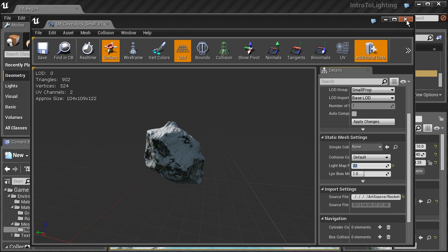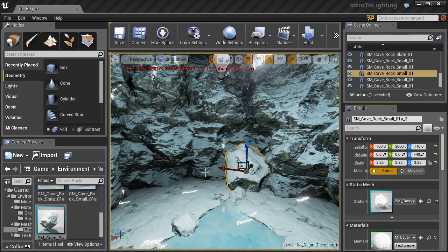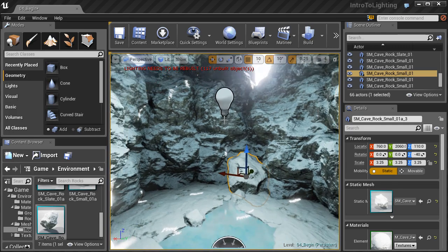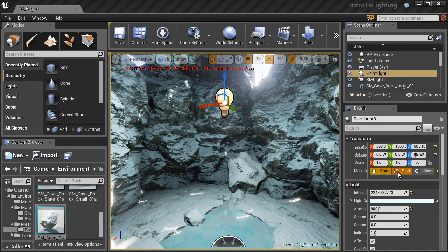So if you see any shadows that look very pixelated, they don't look really good, adjust that value. I'm going to go ahead and hit no on that because I don't want that to change. Let's go back to our point light. Let's select it. Okay, and let's talk about the stationary light.